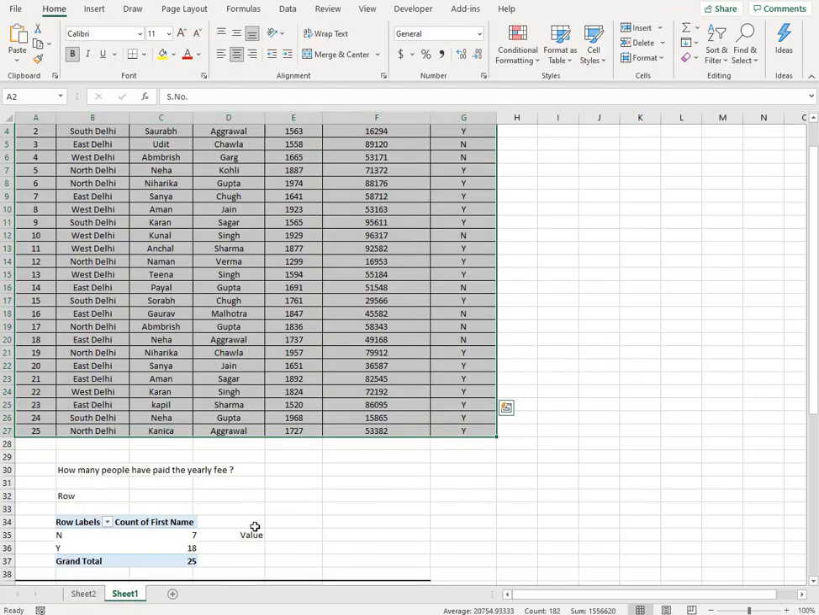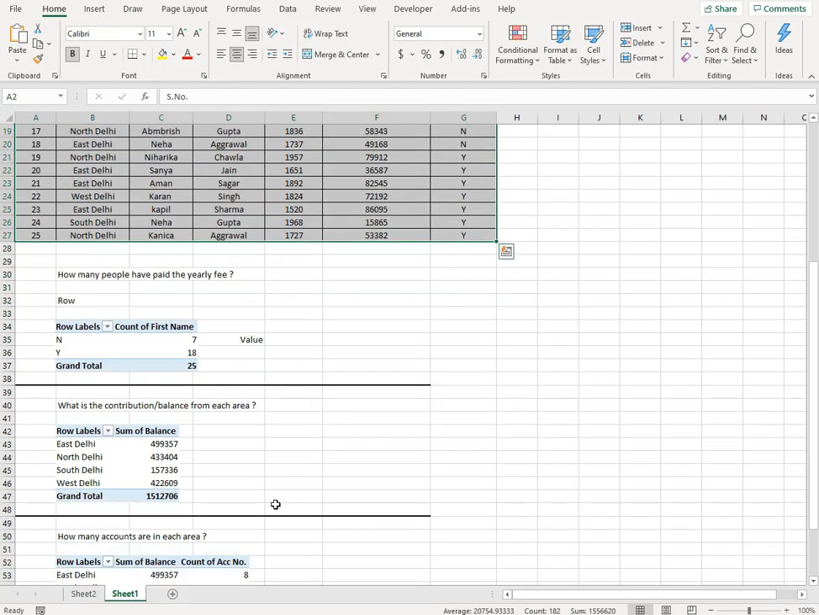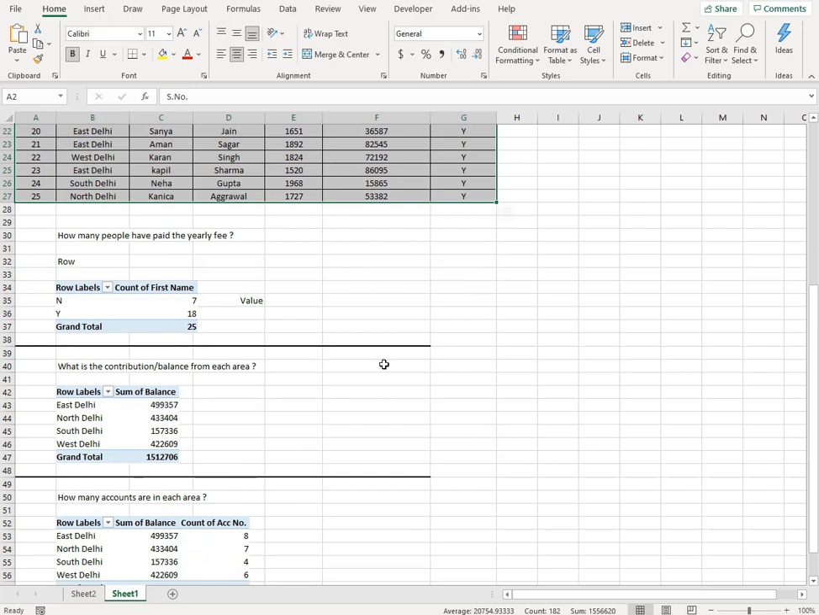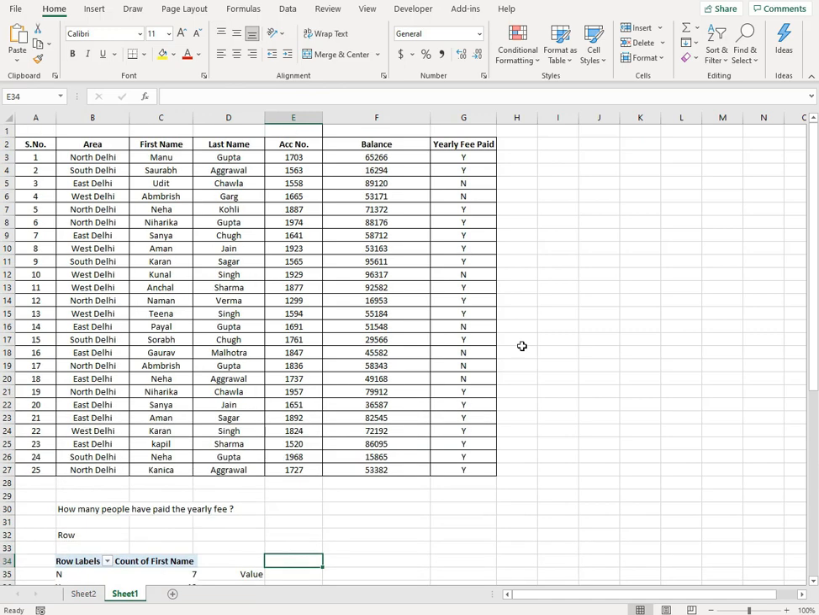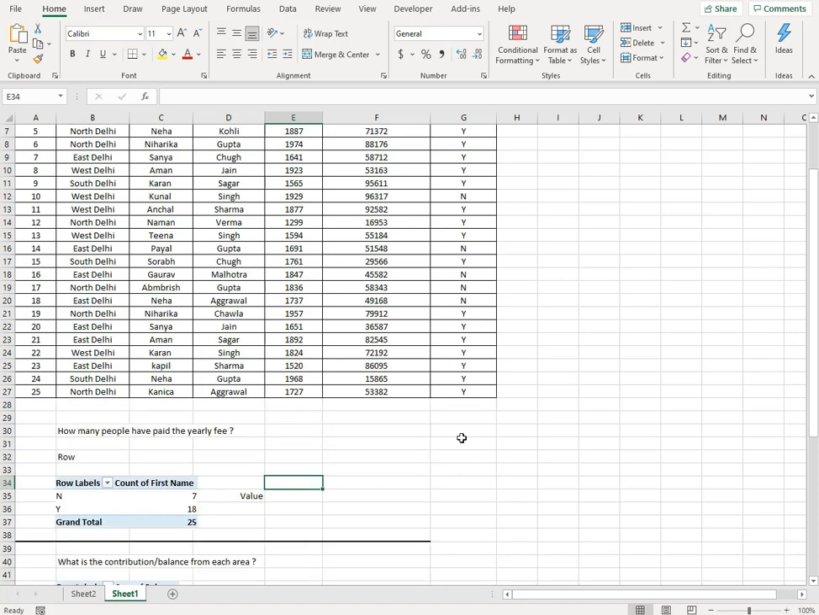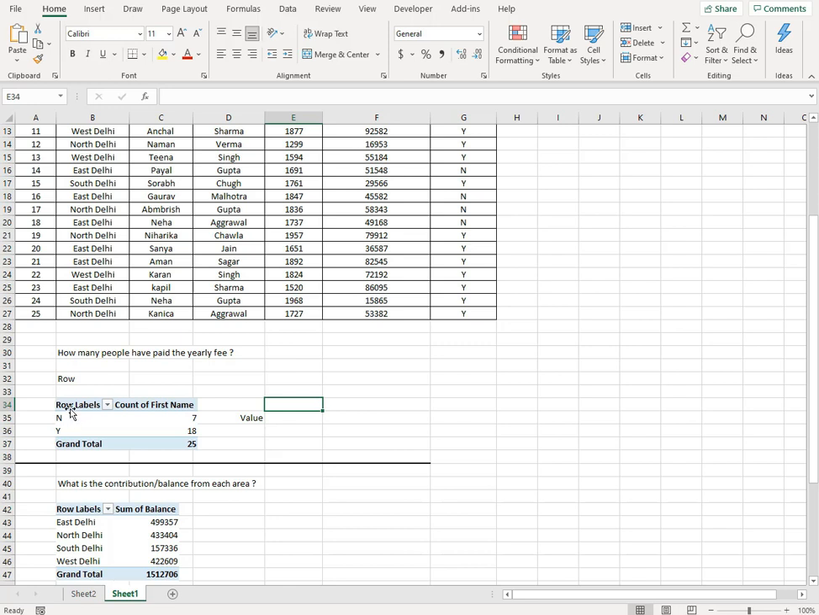So I've mentioned some examples here so that it's easy for you to understand and relate why we need those tables or how to create those tables. So let's say we have a question which says how many people have paid the yearly fee. Okay, you want to list that. So obviously you will have to count here the number of yes and then the number of no, maybe just to cross check, and then the total value, right? But what if you get the result like this automatically? So this can be achieved using a pivot table.